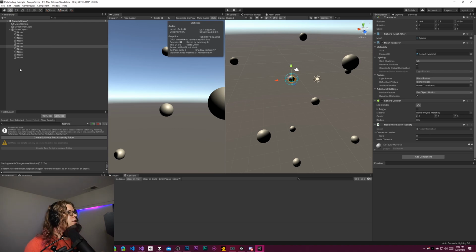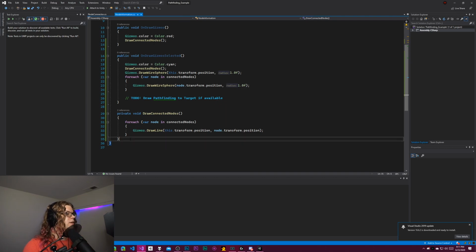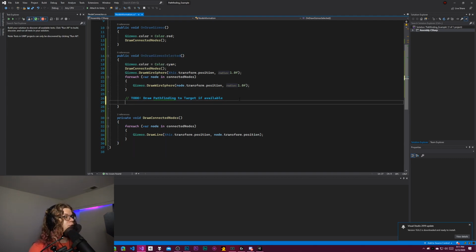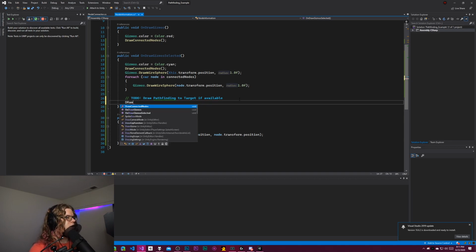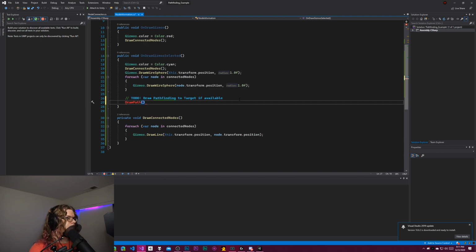Now, the fun part, we're going to actually render, when you select a node, we're going to pathfind back to that node, or to the target node. And so the way we're going to do that is going to this node information. So this isn't going to give us a fun path list or anything. This is going to be a really scrappy, let's find 0. That's really what we're trying to do here. So on gizmos selected, we want to render path, or we're doing draw. So let's do draw path.